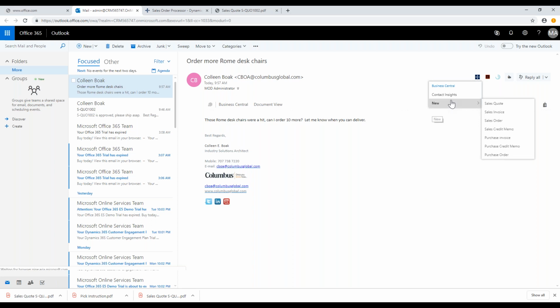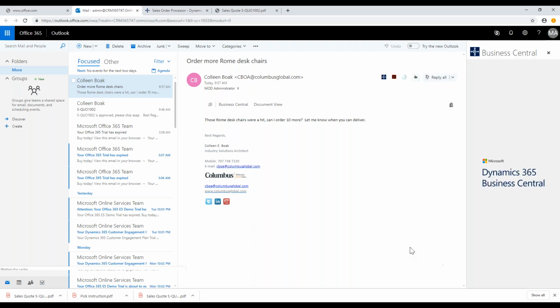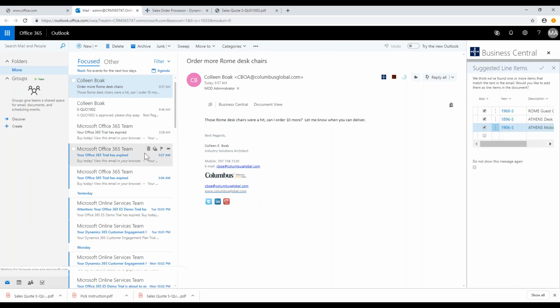So in this case, I can go ahead and create a new quote. It's going to open Business Central in the right-hand column. And it's intuitive enough to know that I've mentioned Rome chairs in the email, so it brought up Rome chairs as a suggested line item for the order. It also has brought up the Athens desks and Athens mobile as items I've ordered in the past. This is an opportunity to upsell.